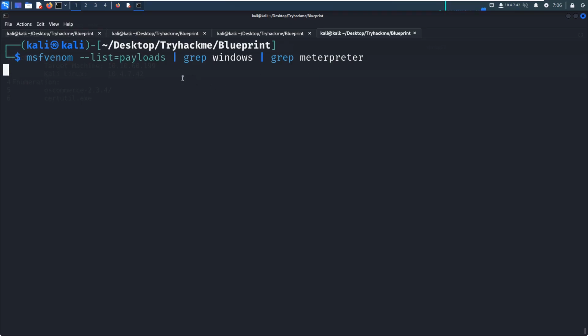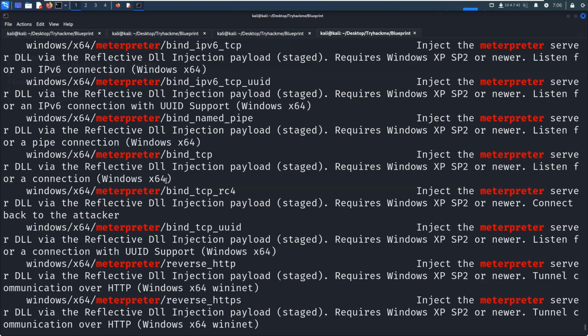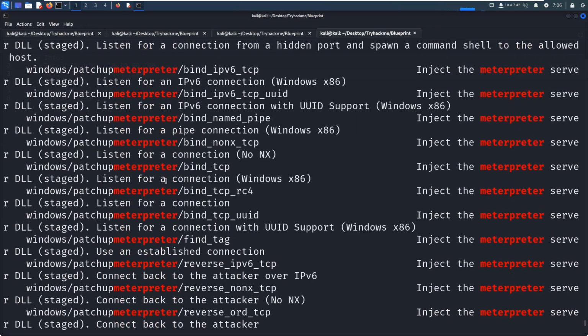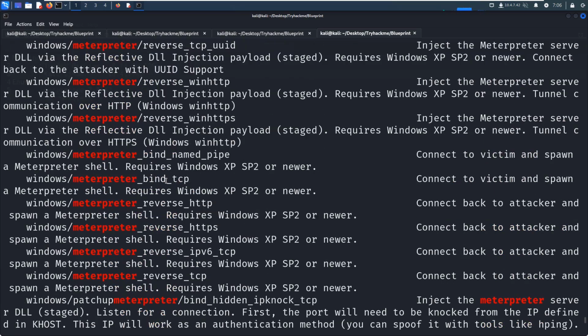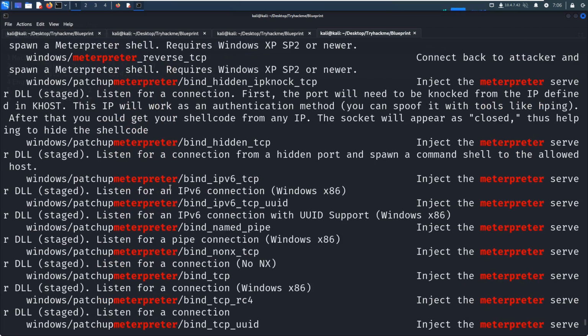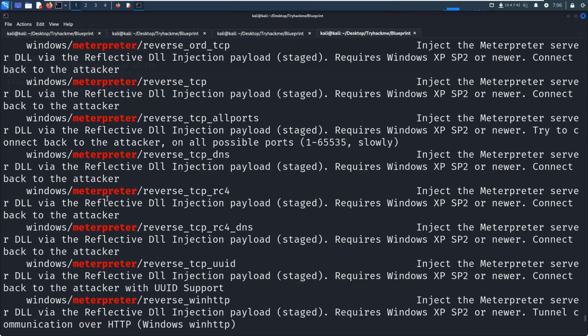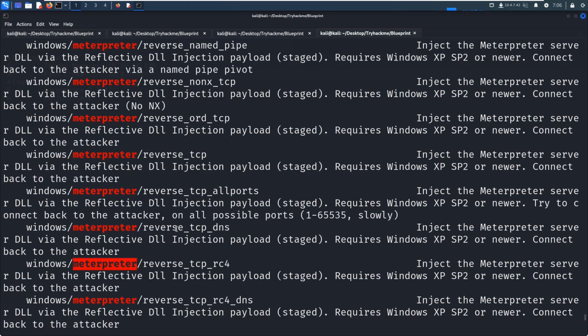So why am I using grep? Because the list of payloads will be very large, and I do not want the payloads to flood my screen. So Windows 64, Meterpreter, Windows Meterpreter, and TCP. I think this one is what I'm looking for.